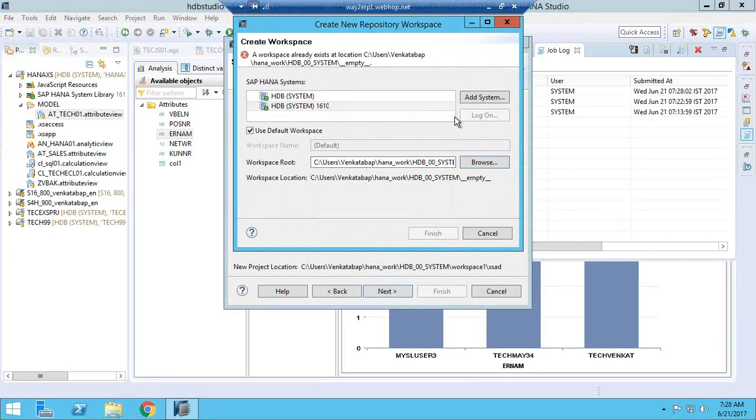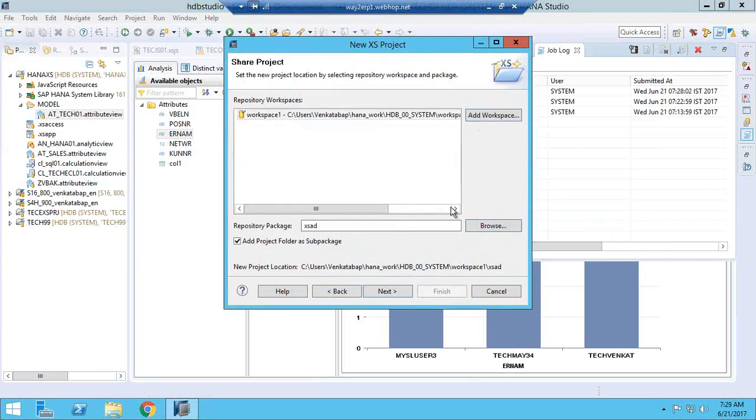Just a minute. Yes, Venkat. Okay, good. Okay, everybody create your project and inside. And one more thing, no need to create a project also.